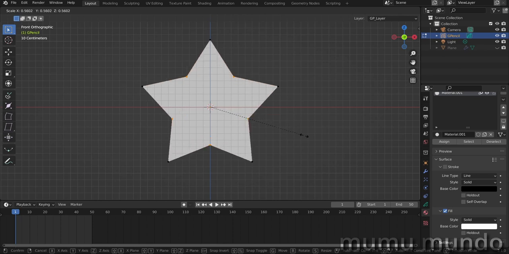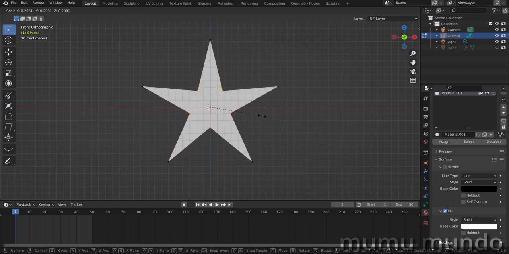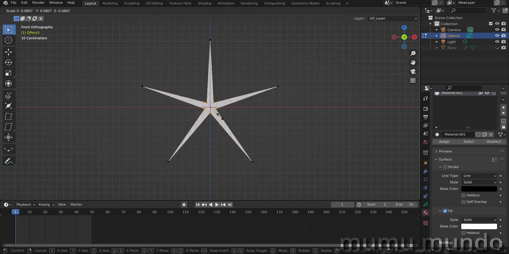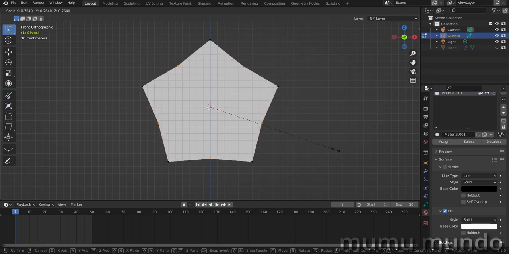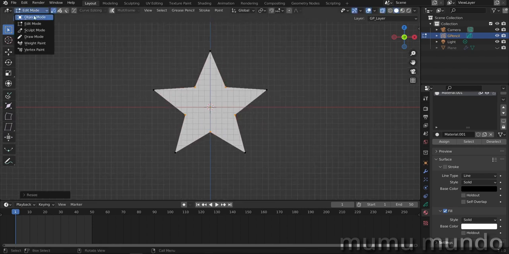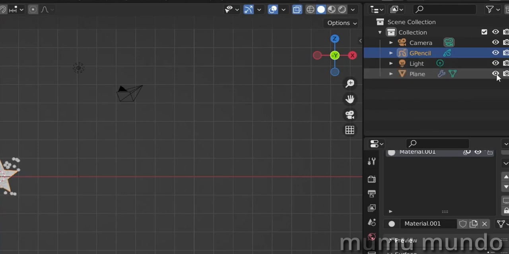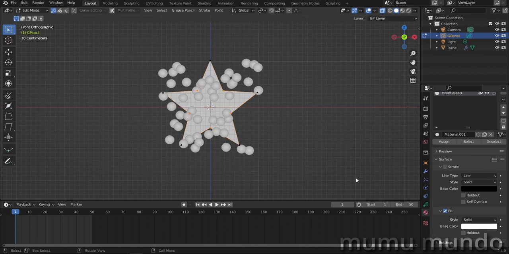You can have an inverted star here, the big star, or you can have the small star. And you can make your star like this, or like this, or like this. So you can have a pentagon like this. Very nice. So this is it. Let's go to object mode. Let's unhide our particles plane here. The star is very big. I'm going to go back to edit mode again and hit A to select everything and resize it.